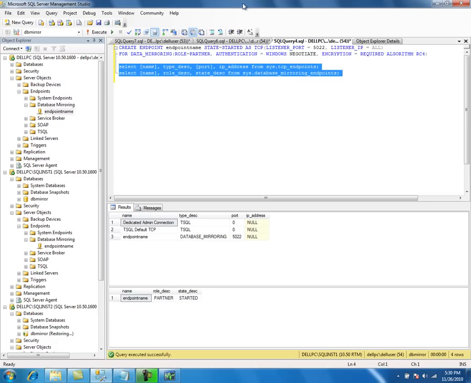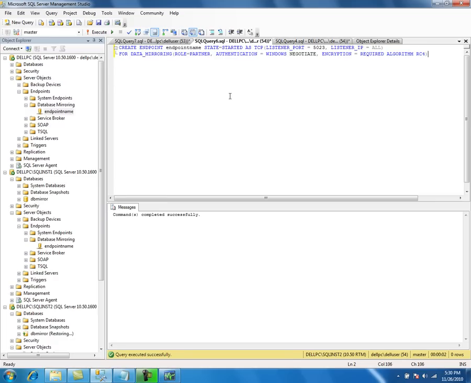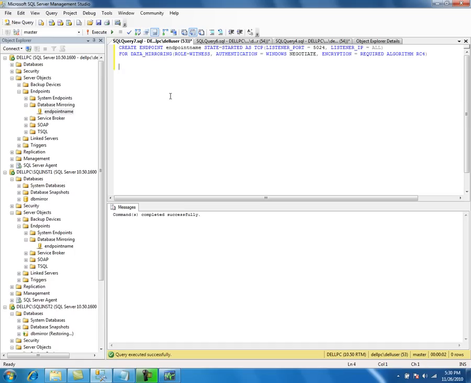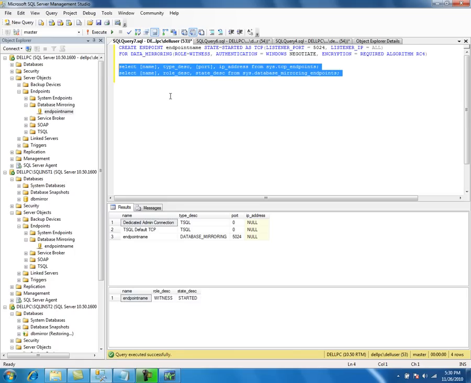So you can verify the same on the mirror server. The endpoint is using 5023. It is created and it is started. Good. Do the same on the witness server and make sure the port number is 5024, it is started and it is acting as a witness. 5023 is the mirror, this is the principal server, and 5022. Everything is good. So we created the endpoint successfully on all three instances.